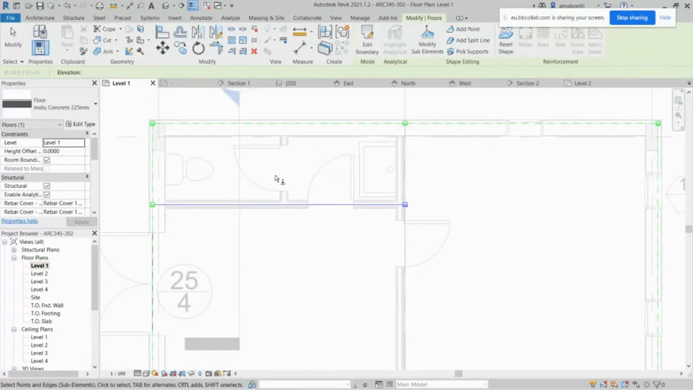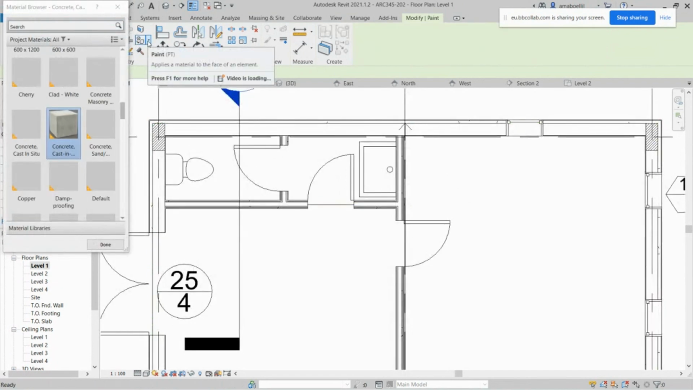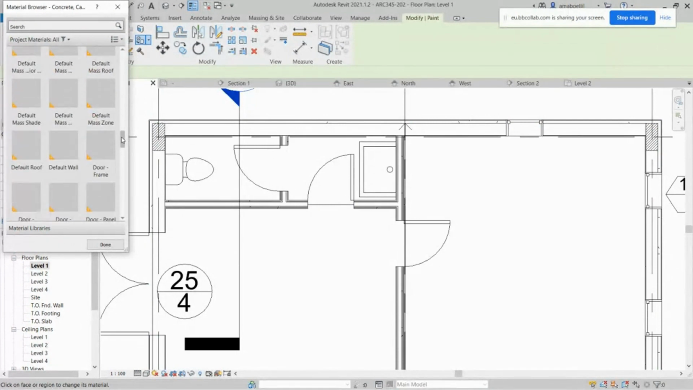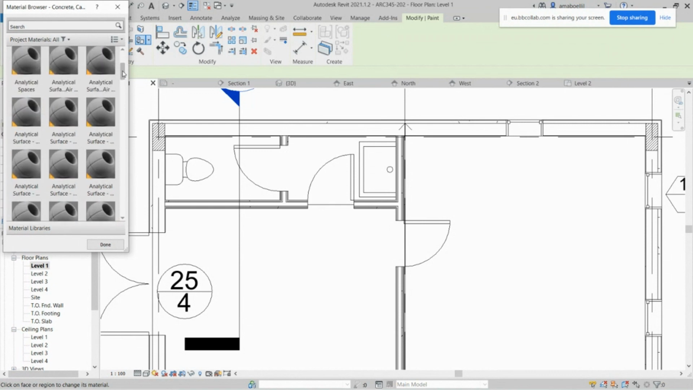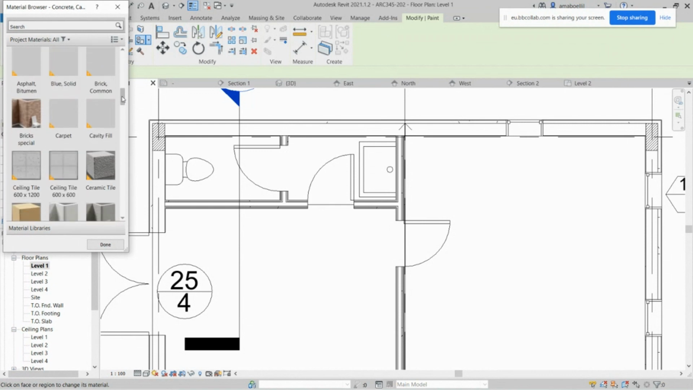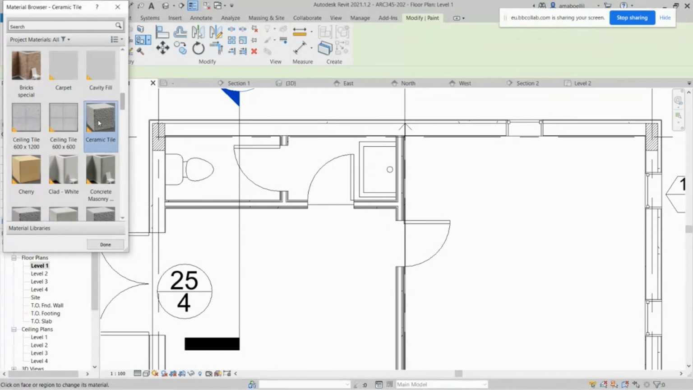Why? Because here, if I want to add a pattern, it's going to be distinguished differently from what you see from here. So if I go into materials and I want to add ceramic or something like this, let me just wait here a little bit. And I added here a ceramic tile.